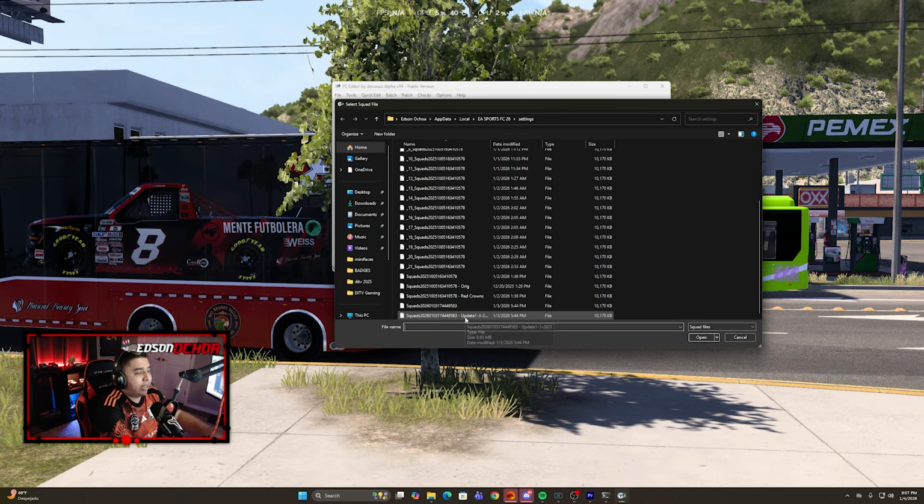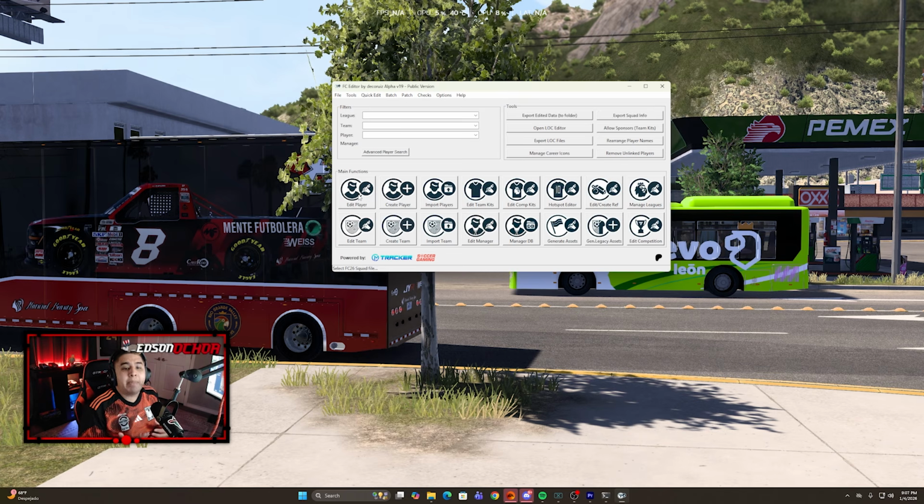And so just like I did here, I labeled it that this is the update from yesterday, 1/3/2026. So you're gonna open your squad file. Now the program is gonna be loading all the information, all the databases that are in your squad file, and of course, there we go. So now it tells you data has been loaded successfully.